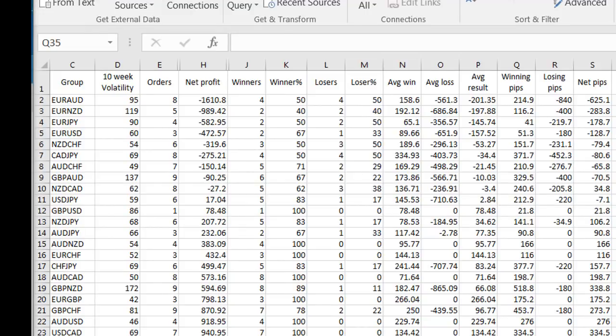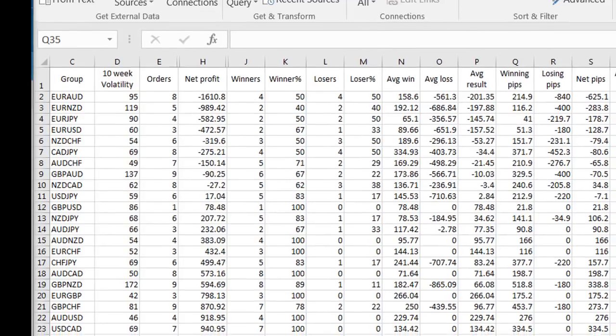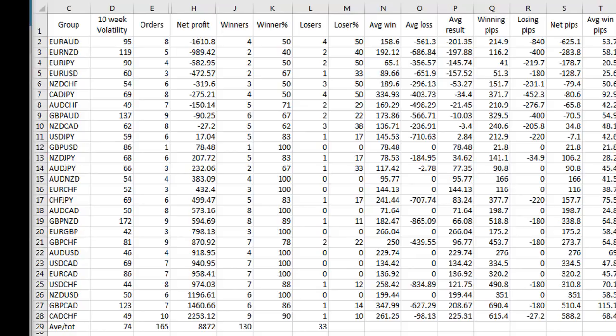So the first thing to do is really get a feel of what's going on here, and what I've done is I've sorted the spreadsheet into net profit. So the biggest loss is up at the top, and the smallest loss is at the bottom here. So the theory now is, does volatility play a role in this? So let's just have a look at the volatility. We've got 9 losers here, and I'm going to have a look at the volatility of those 9 losers.